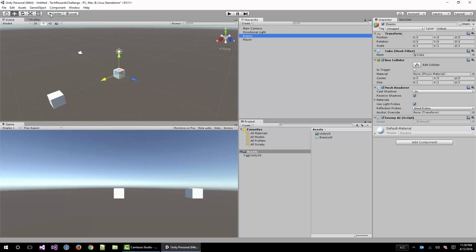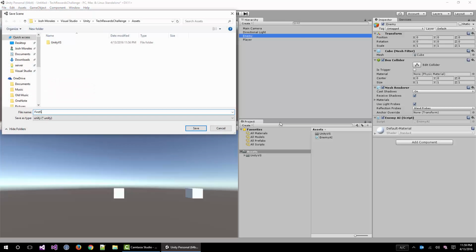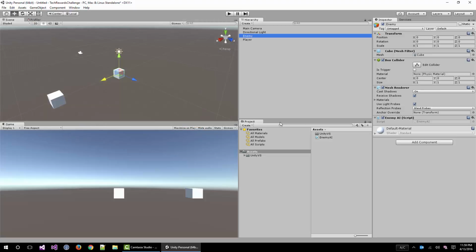So that's great. So next thing we want to do is go ahead and save our work. Go ahead and call this scene. We'll give it a name. We'll just call it first scene. And now we want to take a look.